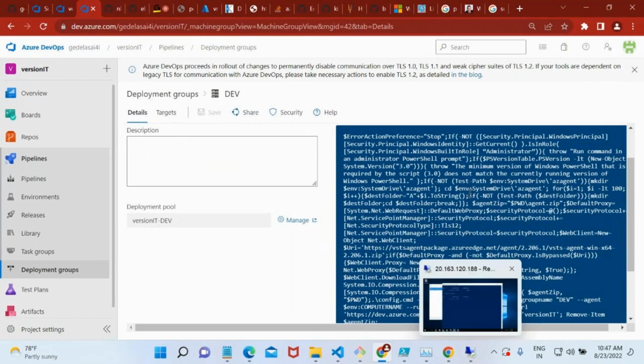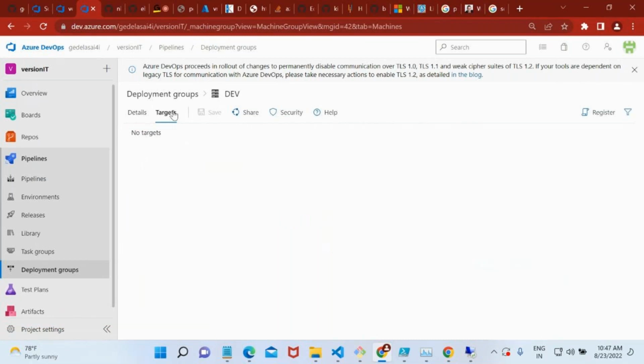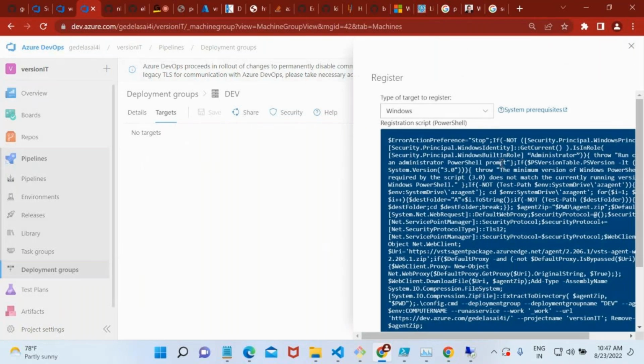And once it is executed, it is going to connect, right? We can see it in the target. So here also, if you try to register, it is the same script. I have done it directly from the details.